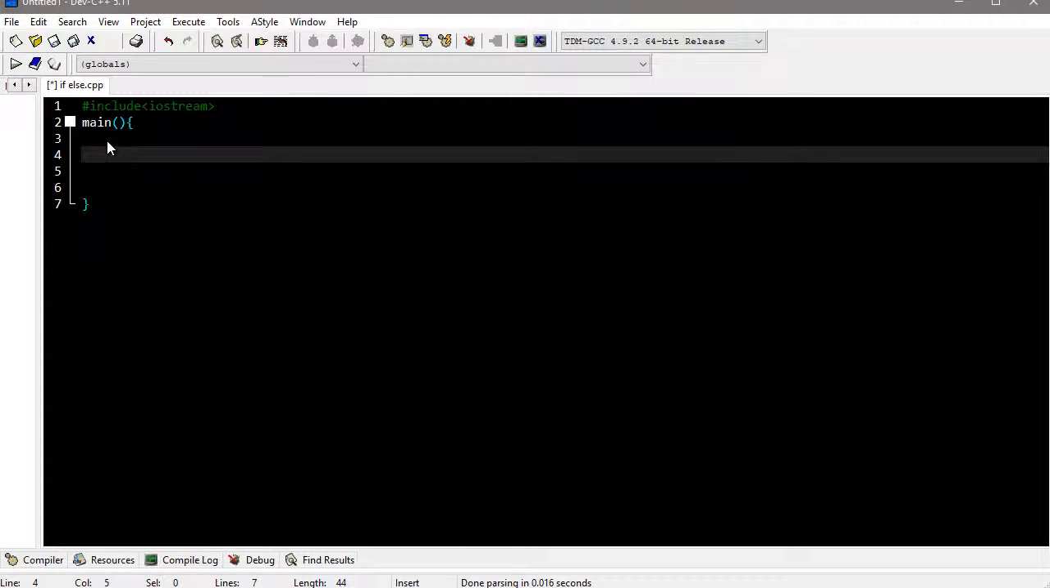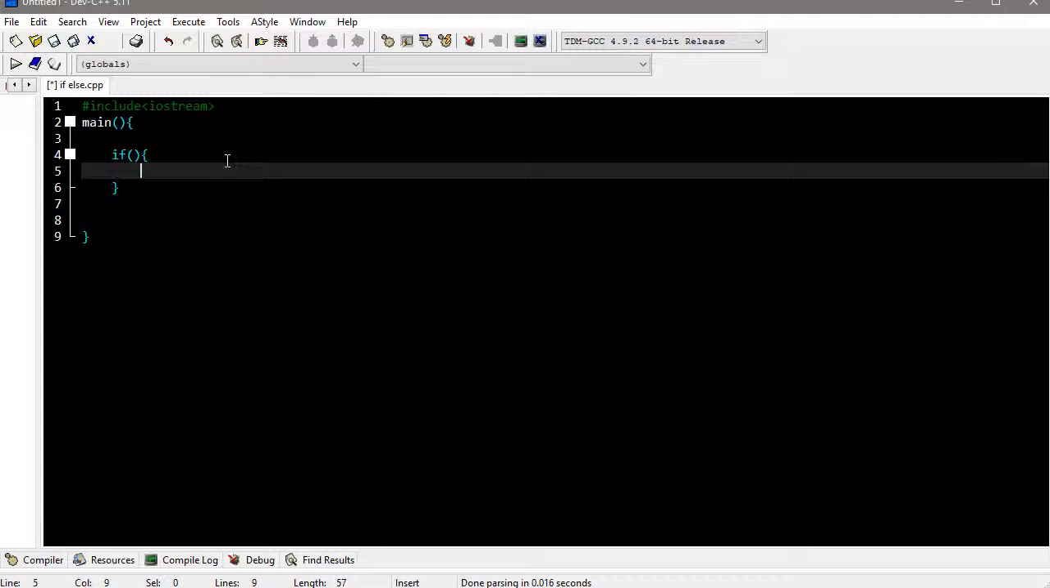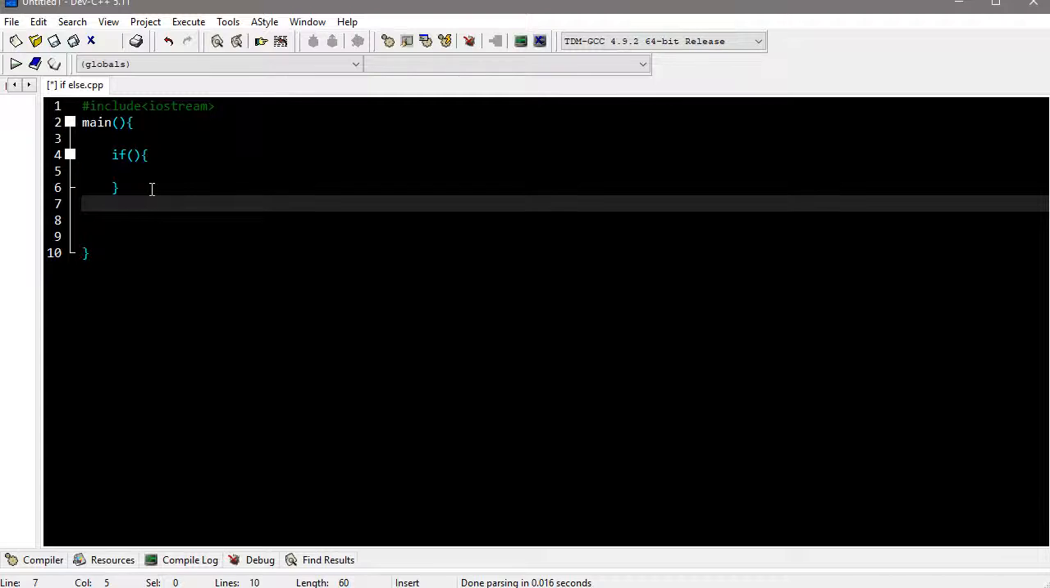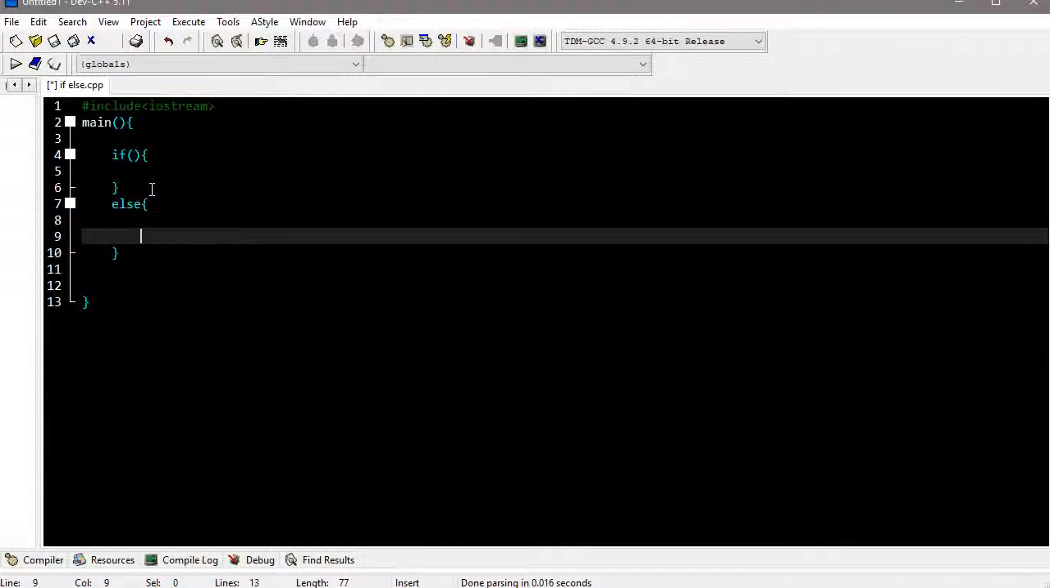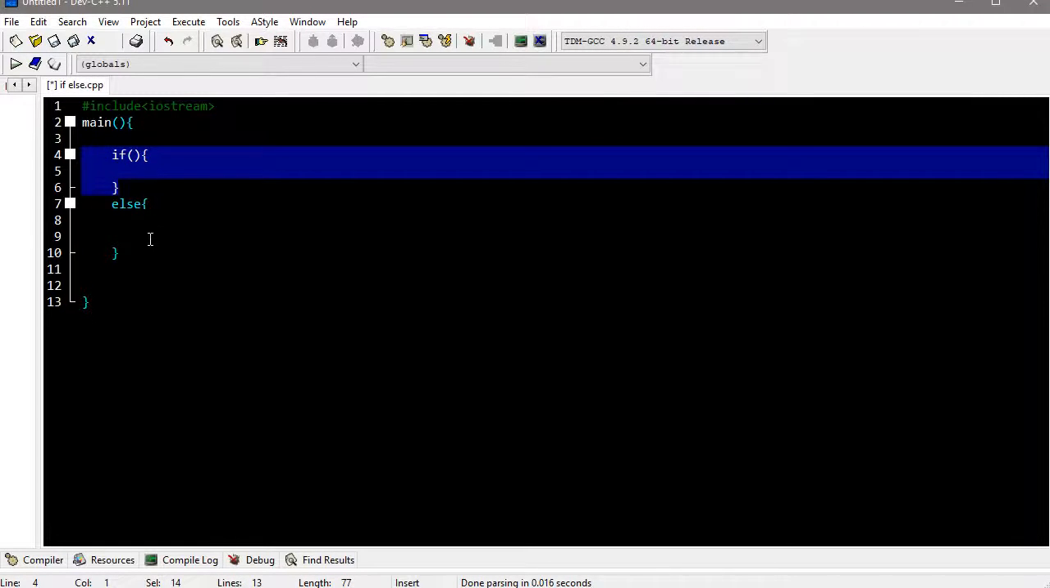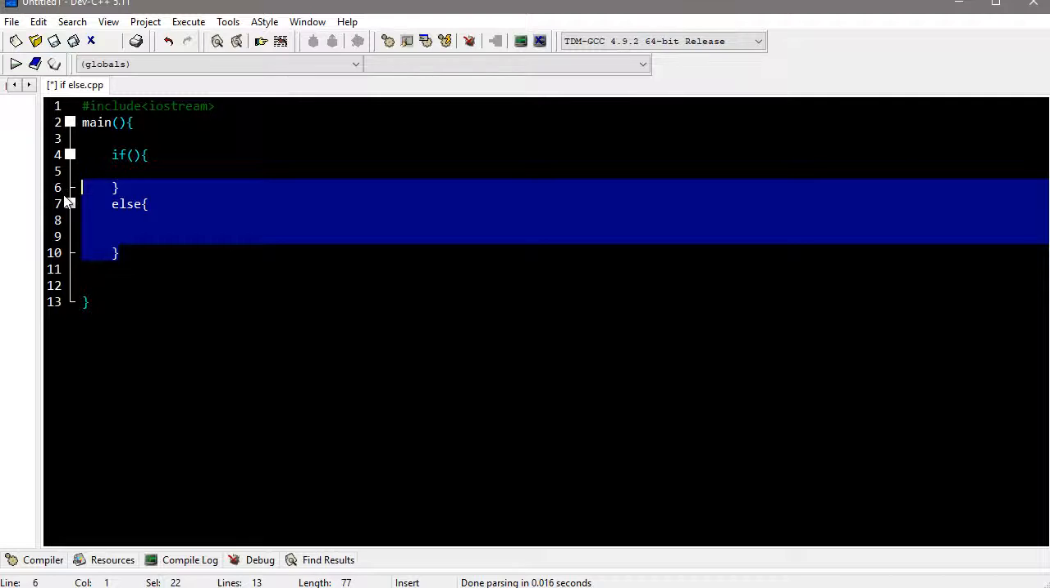First of all, we are going to work on the if else statement. The basic prototype of the if and else statement I have also discussed earlier in previous videos, but this video is totally oriented toward the if and else statement, so let's discuss it once more. This is the prototype of the if and else statement. There are two blocks: one block is for the if statement, and this block is for the else statement.